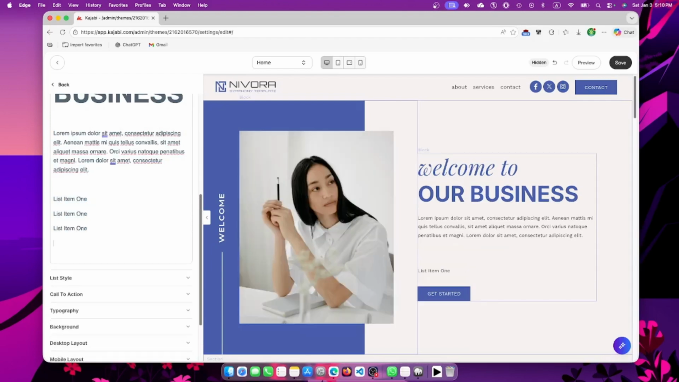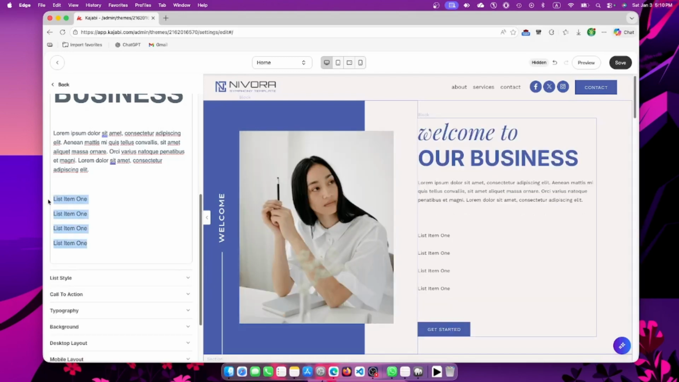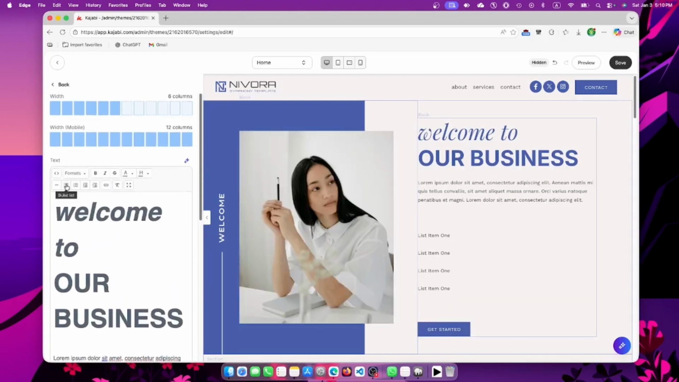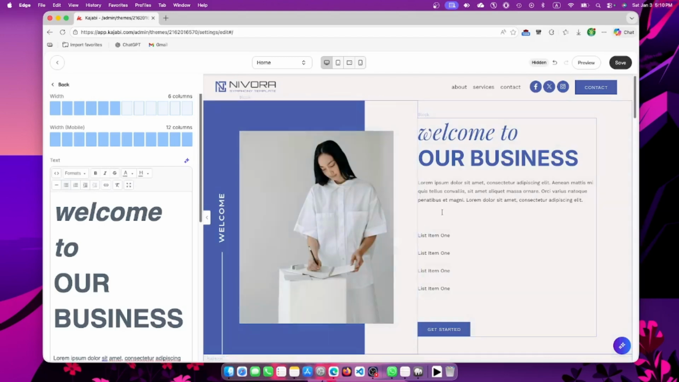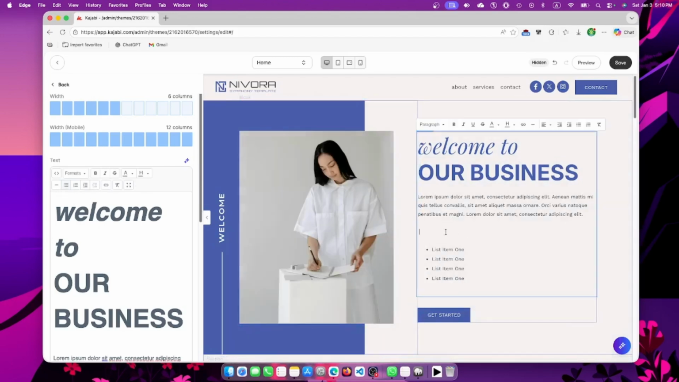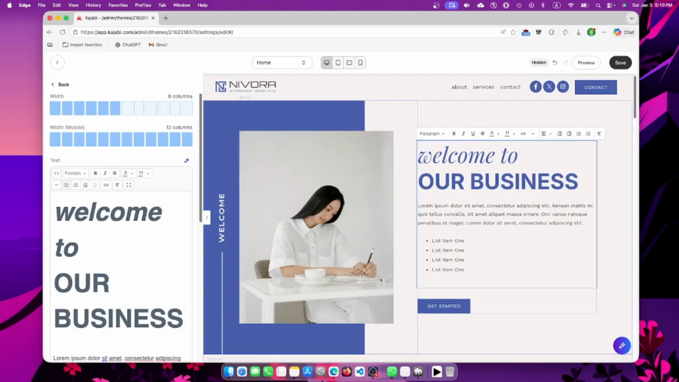Now, select these items and convert them into a bullet list. Okay, so this is our list now, and this is how it looked by default on Kajabi. Now we will customize this list.